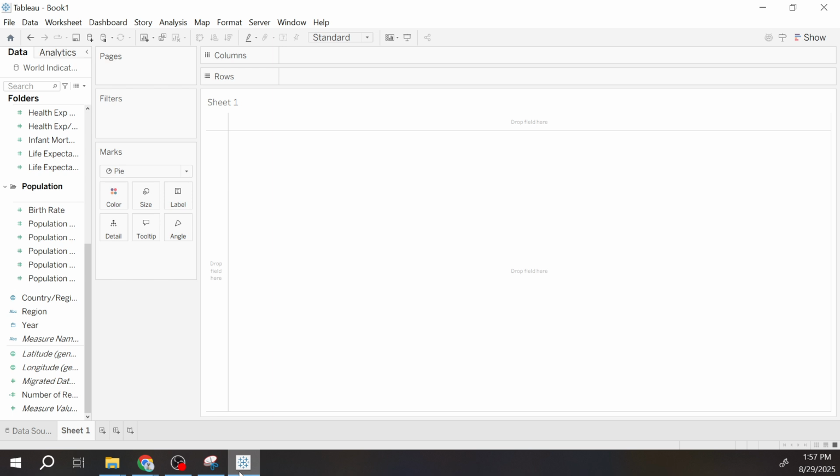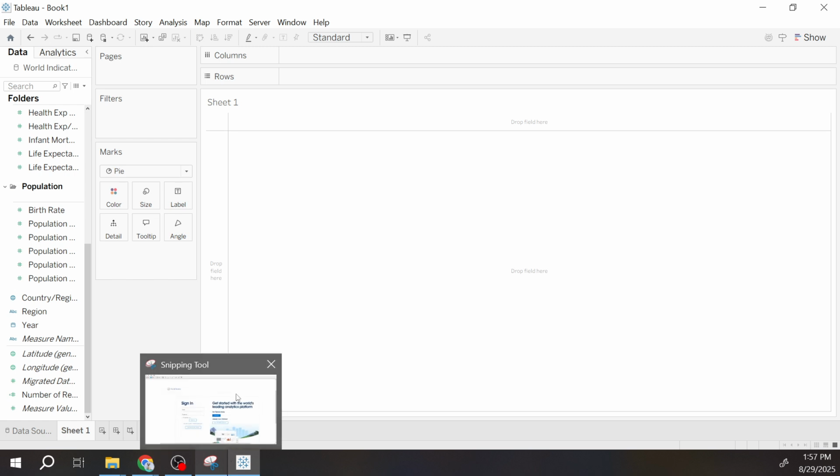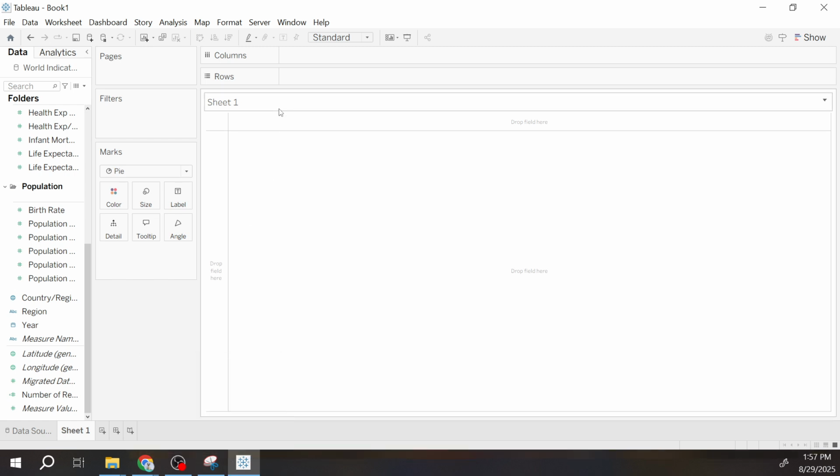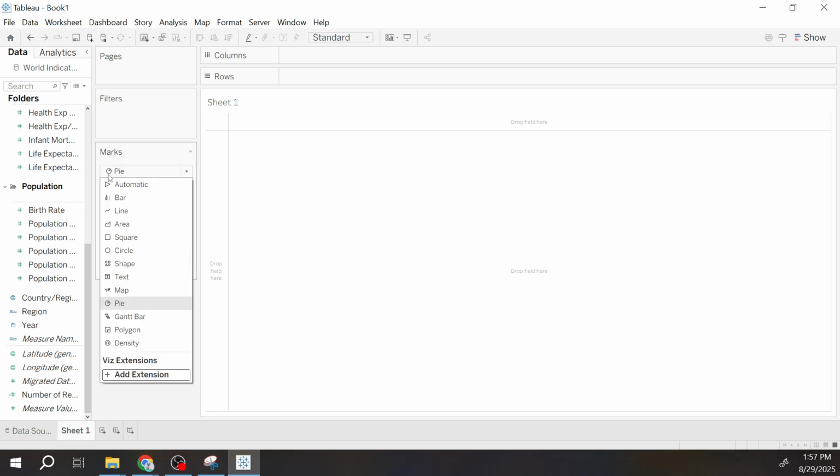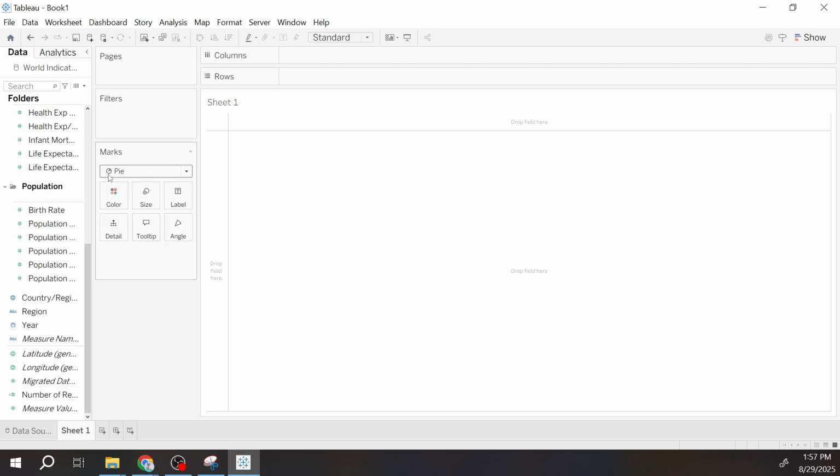Now that you have your worksheet open, it's time to change the mark type from automatic to pie on the marks card. The marks card, if you're not familiar, is a powerful tool in Tableau that allows you to control the appearance of the marks in your view. By switching the mark type to pie, you're essentially telling Tableau you want to create a pie chart.